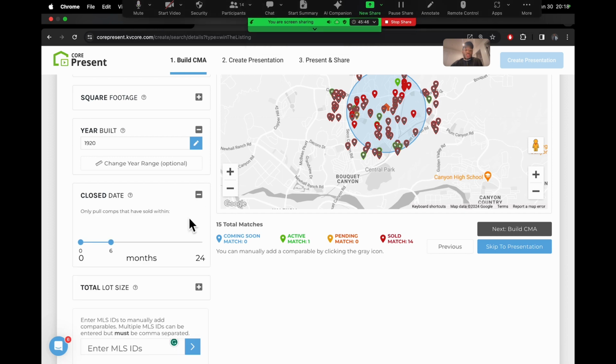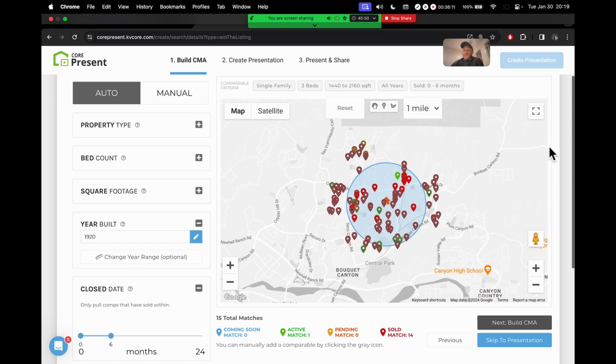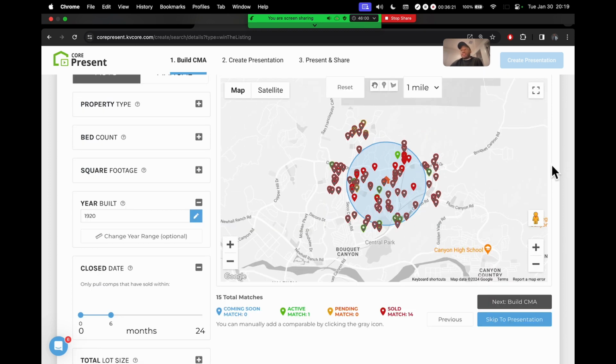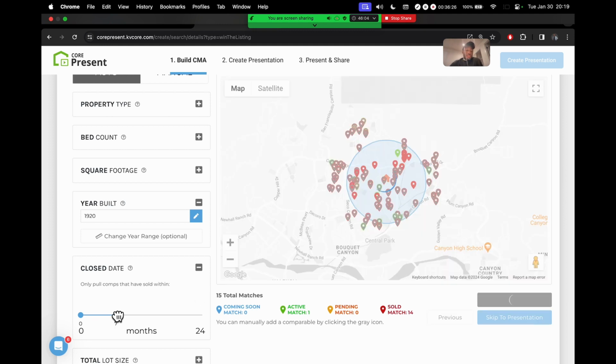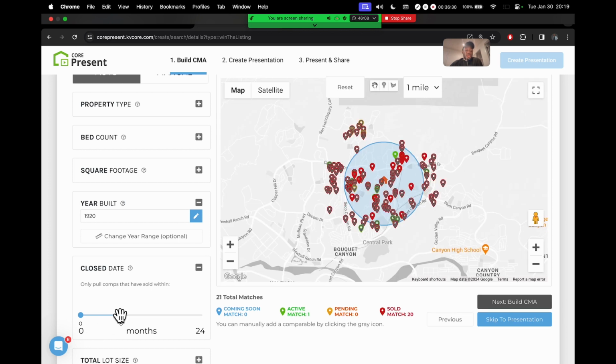Close date. So let's say there is not a lot of results within this first mile, okay? Because we're only looking back 6 months. So instead of going further out to maybe even another city looking for comps, maybe go back a month or two, okay? A month or two extra. So instead of 6 months, we could look back 8 months.